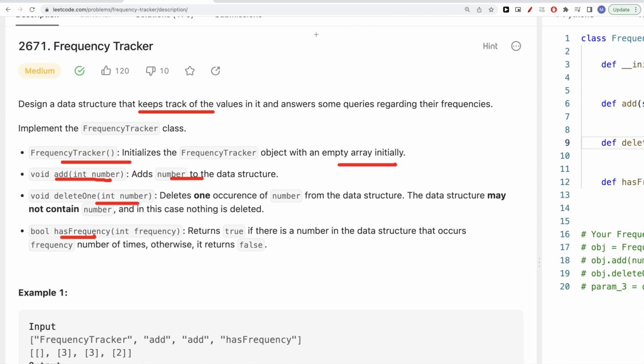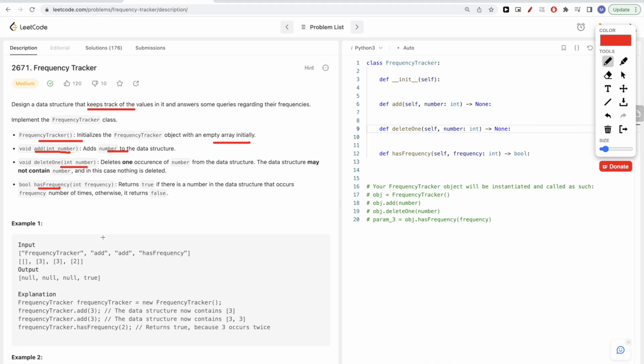So remember, we keep the frequencies of elements. So let's say we call add for 2 twice, right? And then we may get a call with has frequency of 2, and we want to return true in that case, right? So that's sort of the idea here.